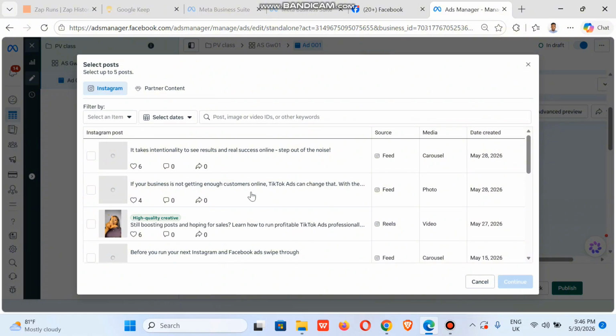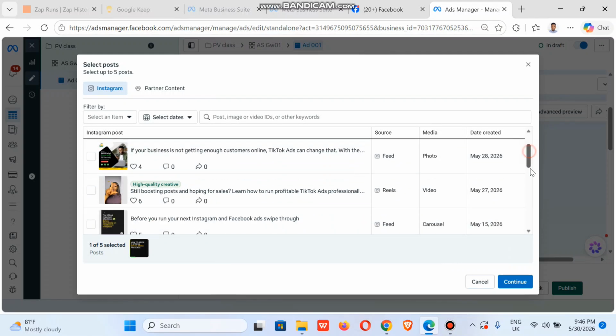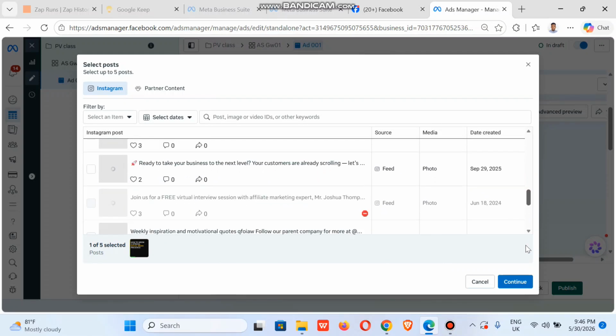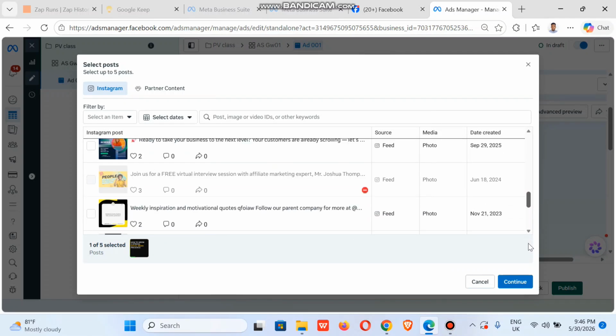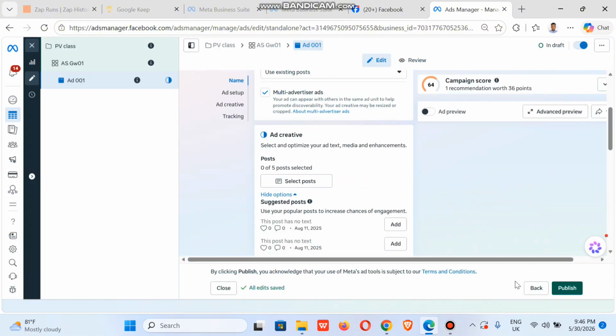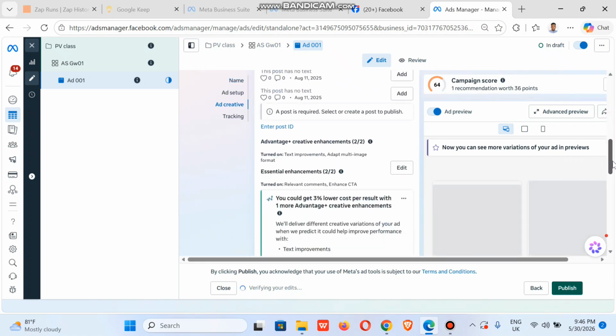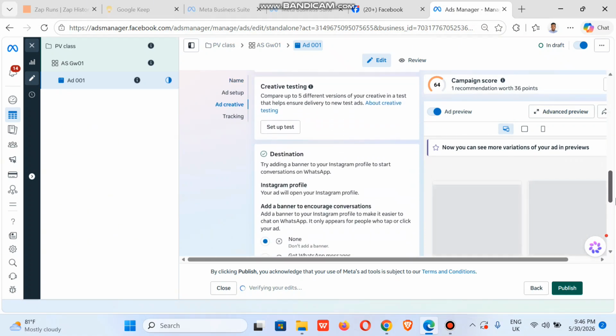So this is our Instagram. We can select this one. You can also select multiple if you want. This is the new one they are doing now. Okay, but select only one for now. Then continue. Okay, we are good to go.